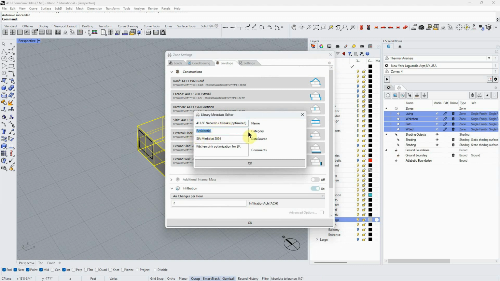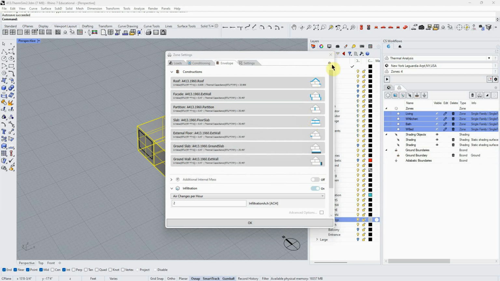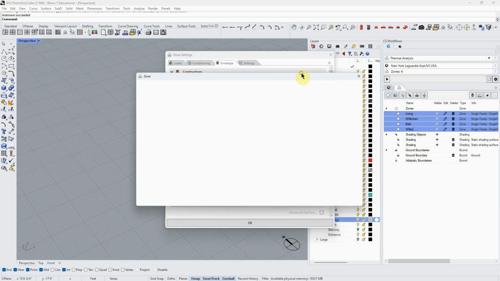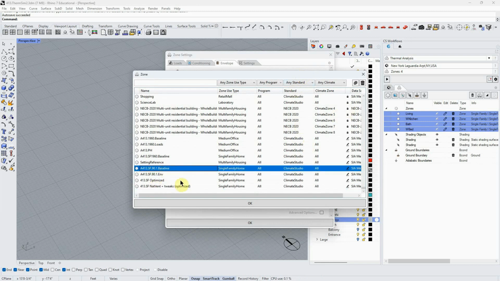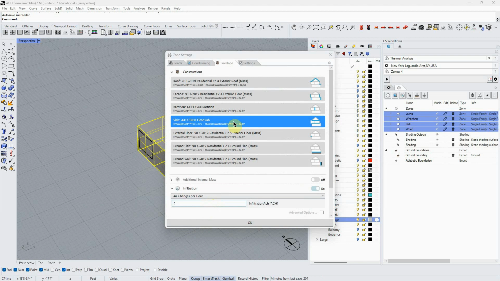I put it in a residential category, and I gave a little description here, so it's easy to be organized. Let me get back out of that. Or actually, I'm going to go apply a template. I just chose the wrong one. So I'm choosing this one because I want to start with a very old school envelope.